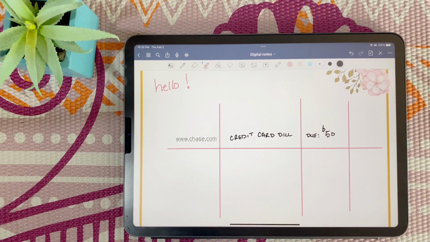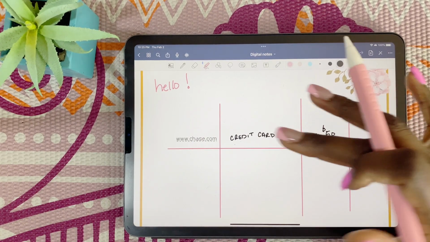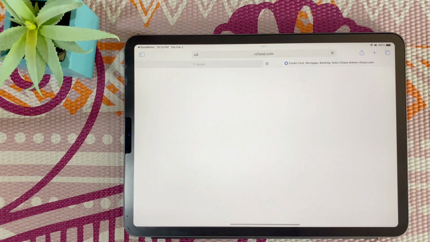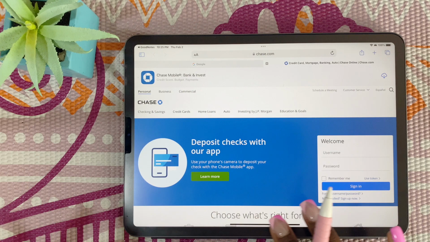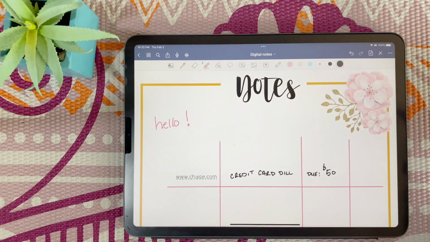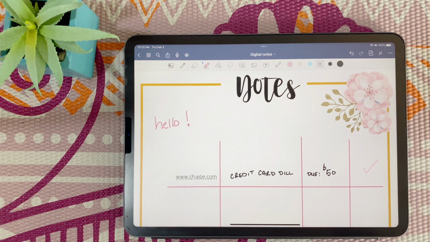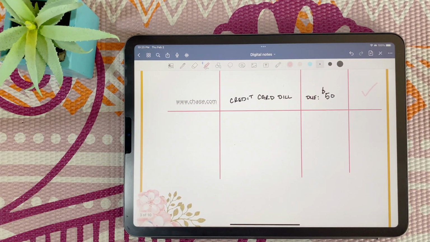So now, if you want to instantly pay from your Goodnotes app, all you got to do is click, open the link. It will bring you straight to Chase. You do what you got to do. You pay your bills. Then you can just go right back and say, yes, I paid my bill. Check. Okay, that was a huge check mark. Check, paid. Do you know how easy that is? And then you can make sure that all your bills are paid.